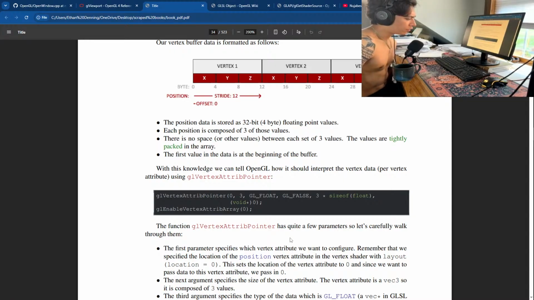Location of the vertex attribute 0. Want to pass data to... pass in 0.